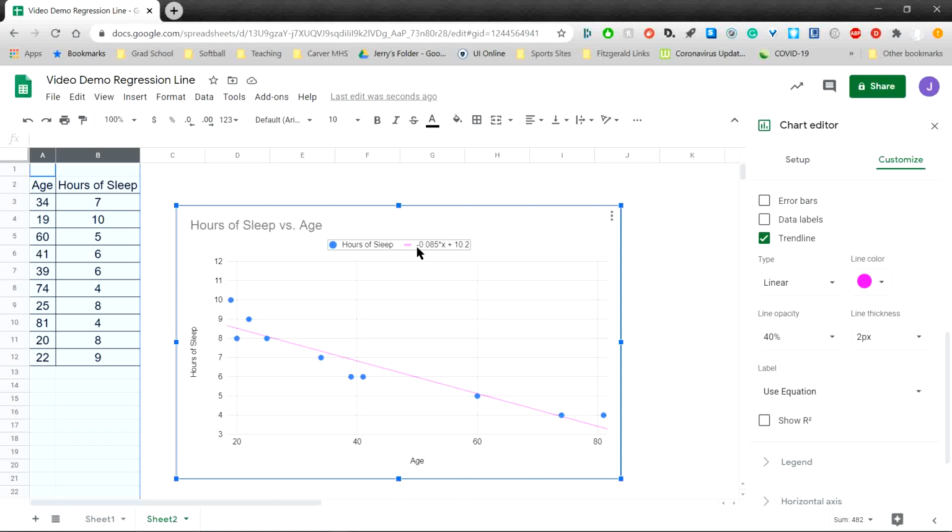It's not in the form that we use. We were taught that the y-intercept comes first. No big deal. With what we have, we're going to use this now as our trend line, which is the regression line. So hopefully that makes sense and everybody understands how to do that.